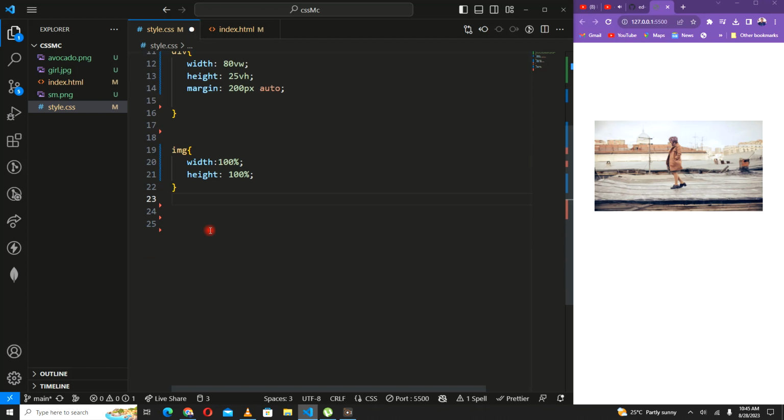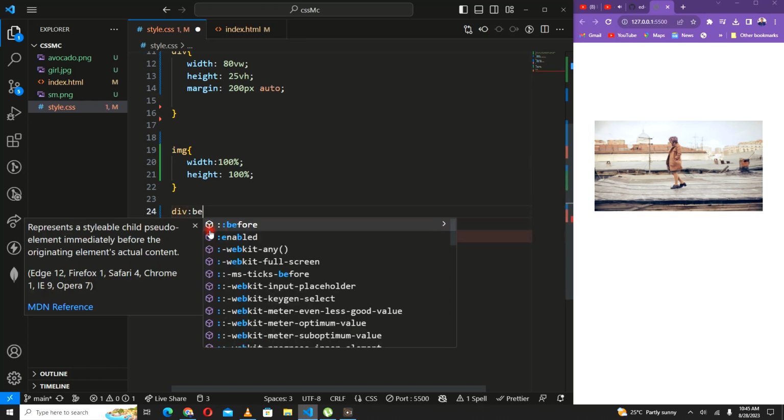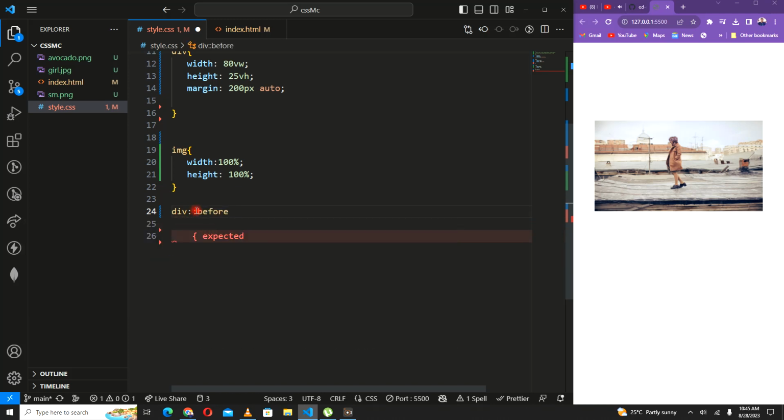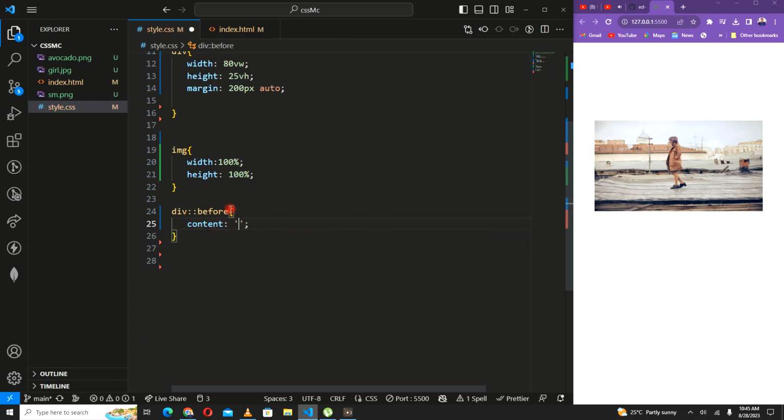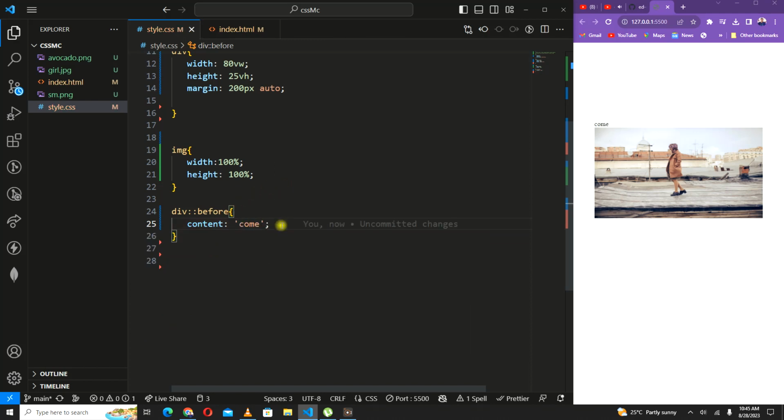Now let's say we want to attach something before the div. Remember that our before carries two pseudo elements. Yes, you can put one, but it's advisable to go for two. So I'm going to do before. I'll do content, and then inside the content, I'm going to put a comment, just for us to see that something is happening. Good. I'm also going to do after.